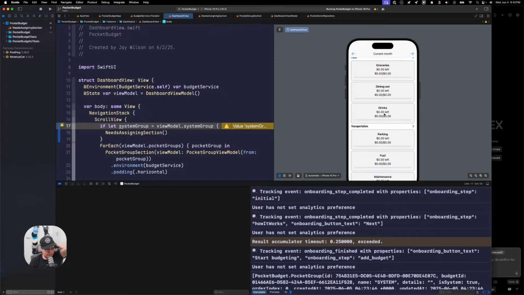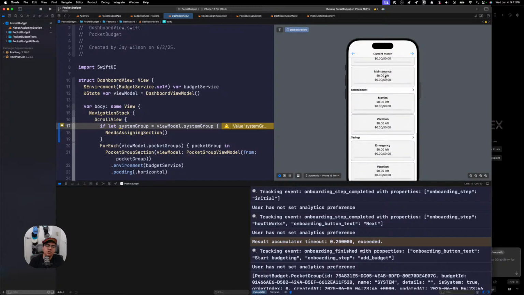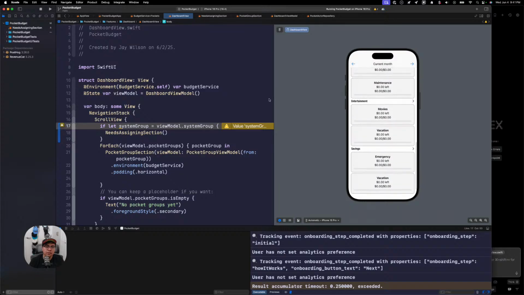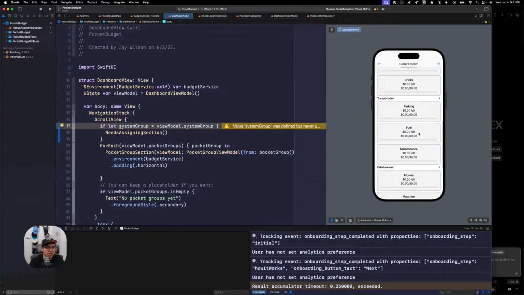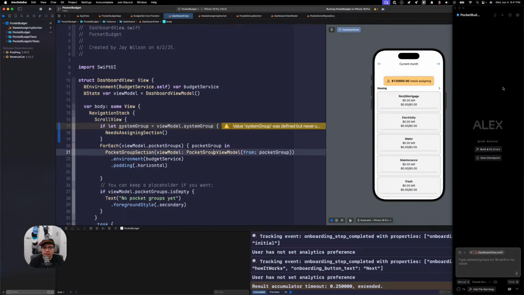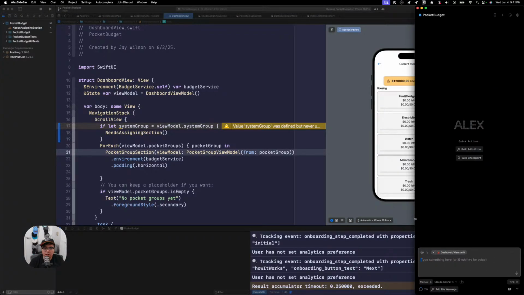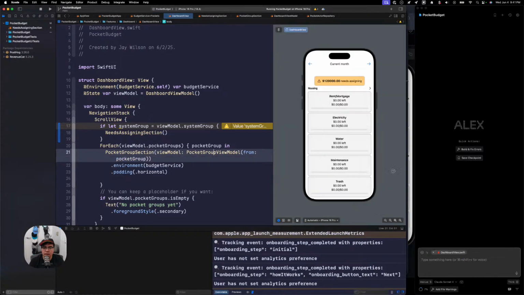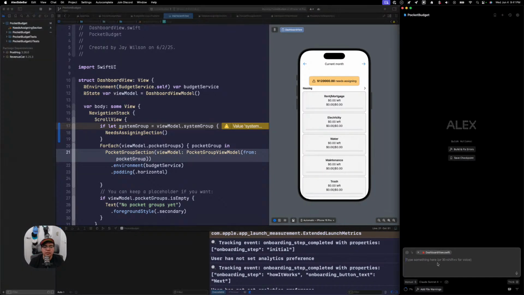Now, the next thing is if the needs assigning value is greater than 0, I feel like it should scroll with you as you scroll down the page, right? To me, that makes sense. Let's see if I can make that happen. So fun fact about me, I'm pretty decent with SwiftUI, but some stuff I don't mind seeing what AI can do, so we're gonna do this.